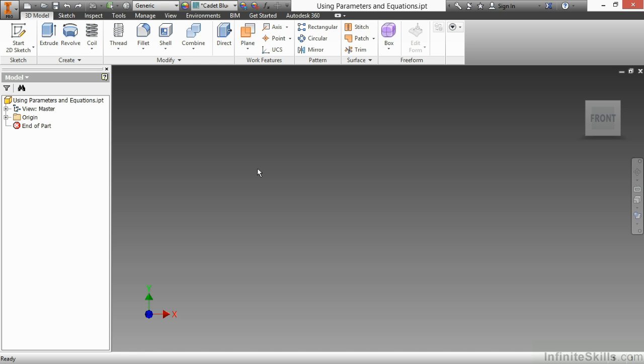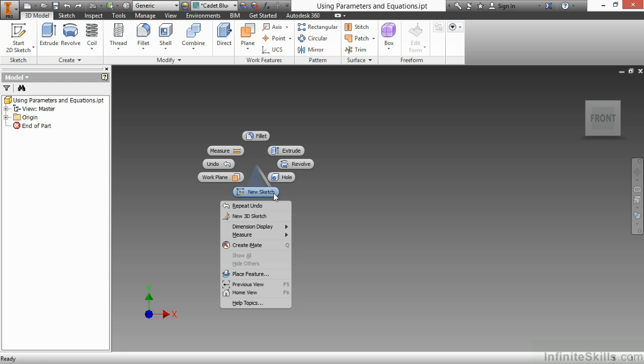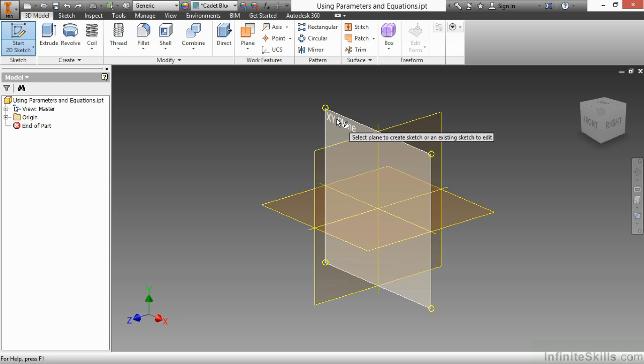In this video, we're going to take a look at how to use parameters and equations inside of our two-dimensional sketches and our 3D modeling functions of Autodesk Inventor. Here I have the Using Parameters and Equations IPT from our Working Files directory, and I'll begin by starting a new sketch on the XY plane.